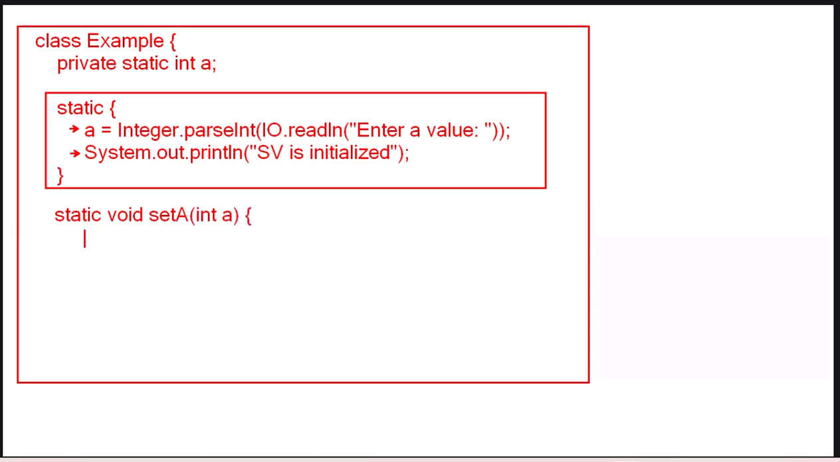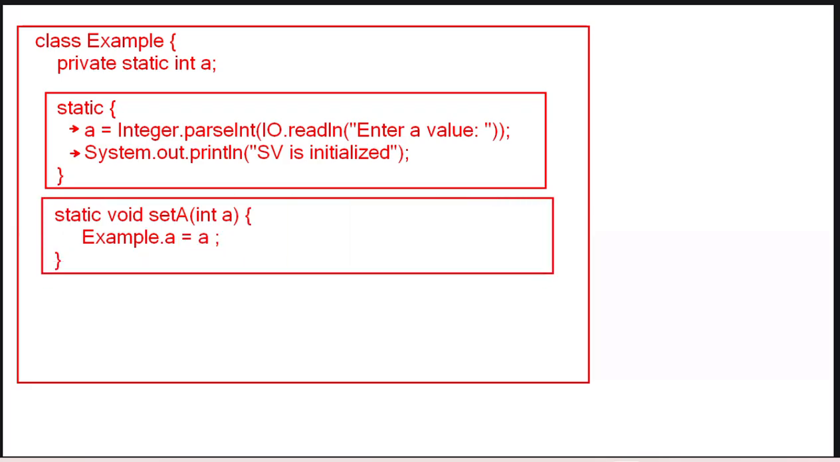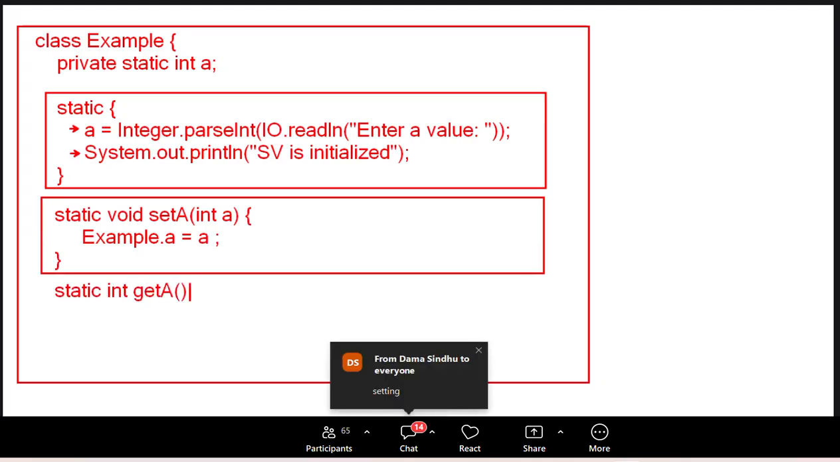Now tell me, here what is right? Class name example dot a equal to a. What is the purpose of the static setter method? It is for initializing or setting a new value. Next, I have static with a return type, int get a. What is the purpose of this method? For returning the existing a value.